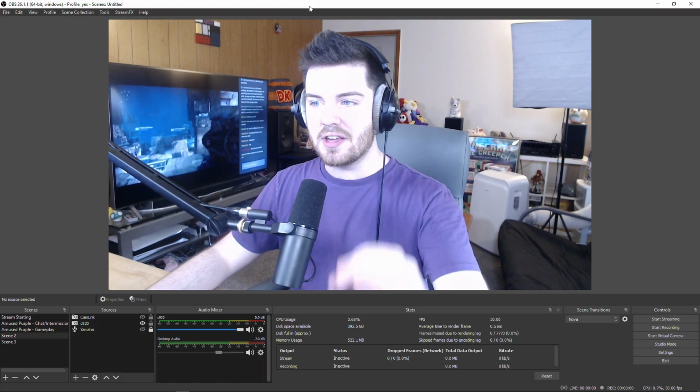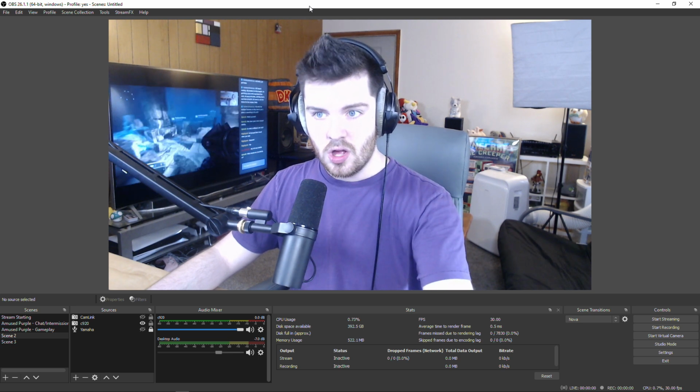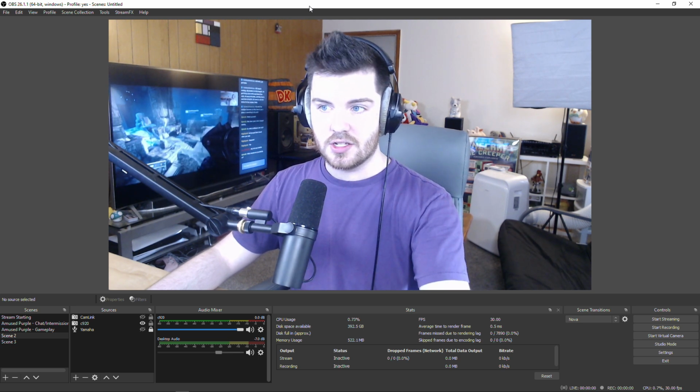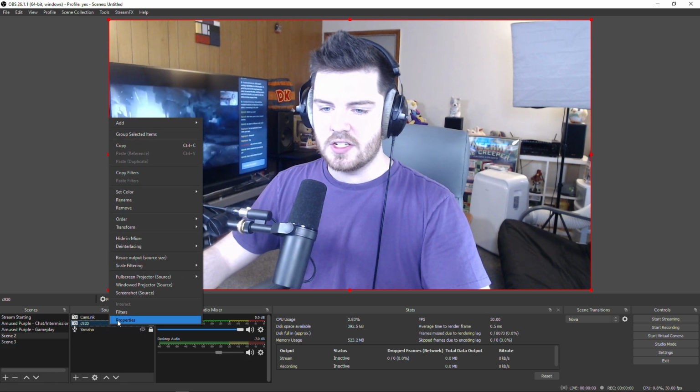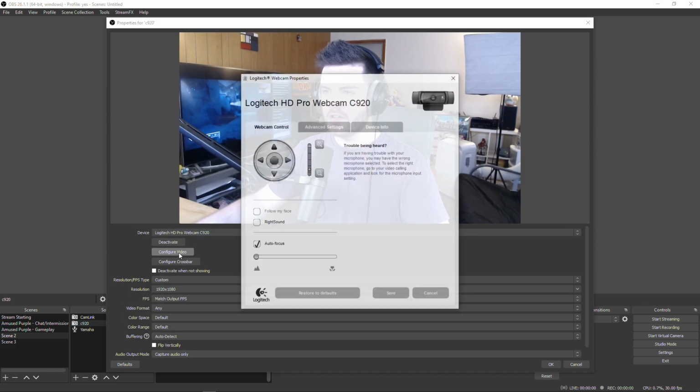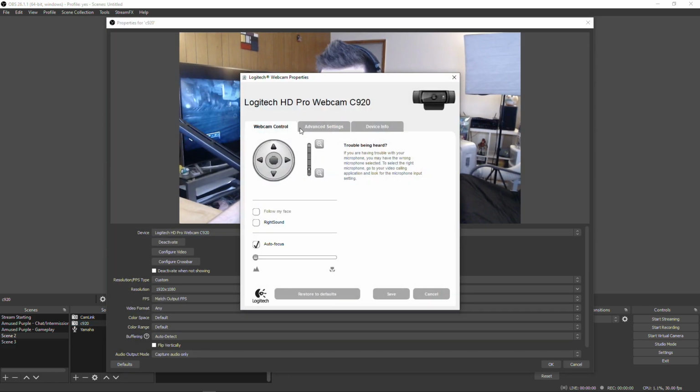Restart your computer, please. What this is going to do is allow you to give full control of the way the webcam looks. Once you've done that, go into properties of the C920 and then click on configure video. This is what it should look like. This is the software that I left in Discord for you.